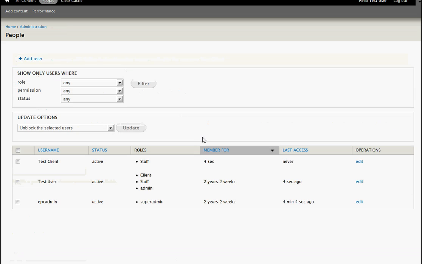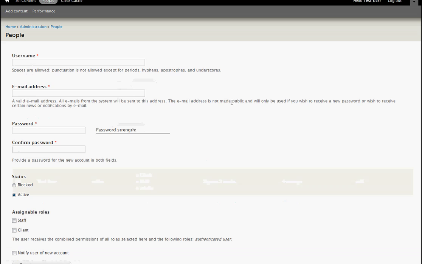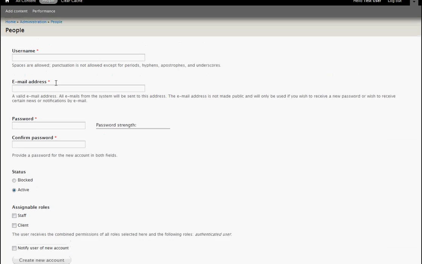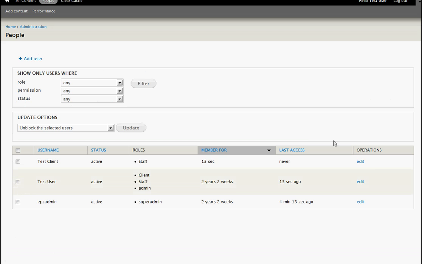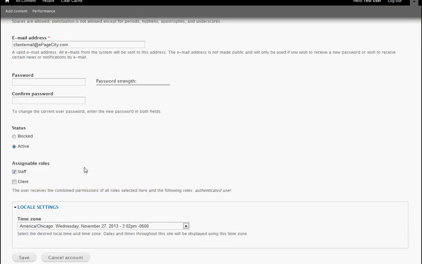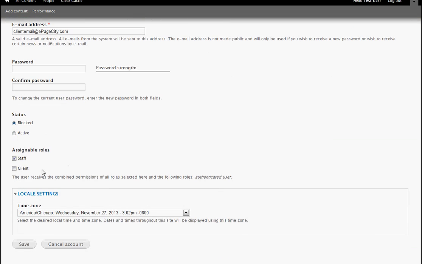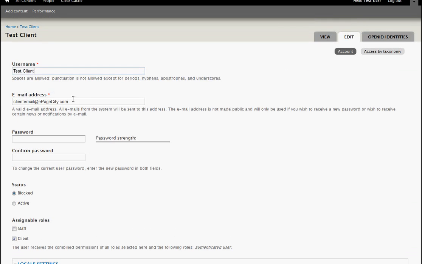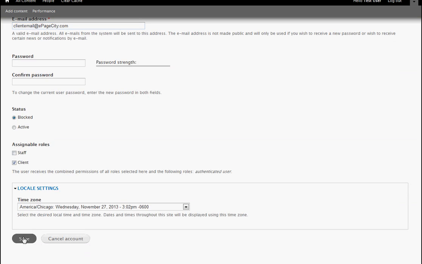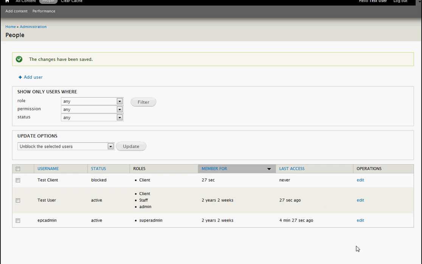Once done, you'll return back to the People area, and again, you can continuously add individual users that you need to have access to the site as needed, or groups. If you ever need to make changes, just simply click on Edit next to the user under Operations. You can block them from having access under Status. You can change their role if need be, or their password or email address, depending on what needs to happen there. And that's it with creating users.